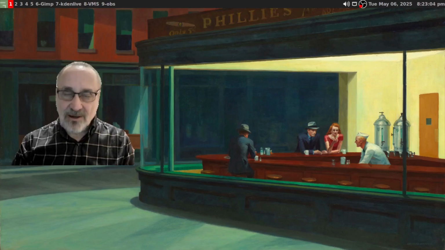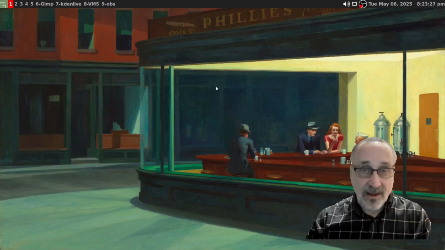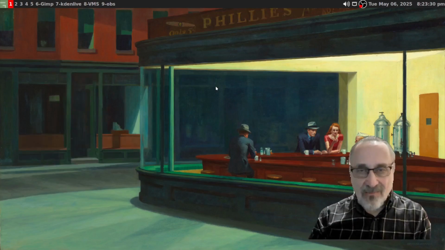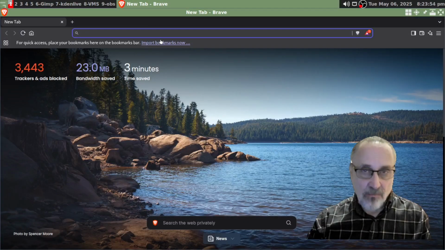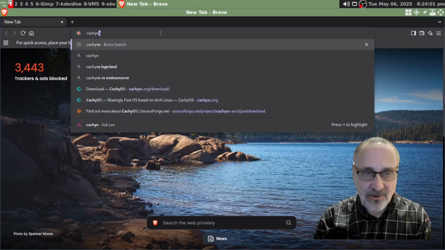Today, I'm going to take a look at Cachy OS. So, let's get to it. Today, I'm on my bare metal computer running Arch Linux with the awesome window manager, and I'm going to open up a web browser. So now I'm in the Brave browser, and I'm going to type in Cachy OS.